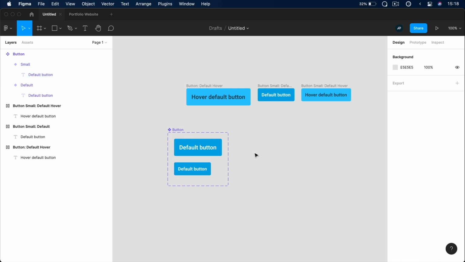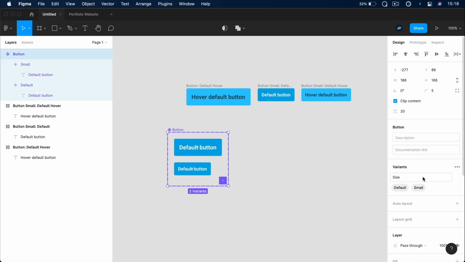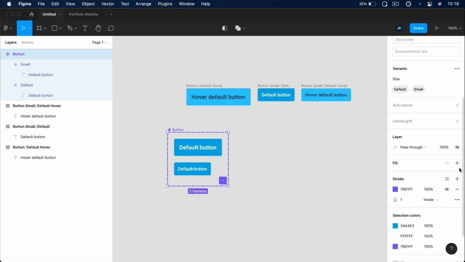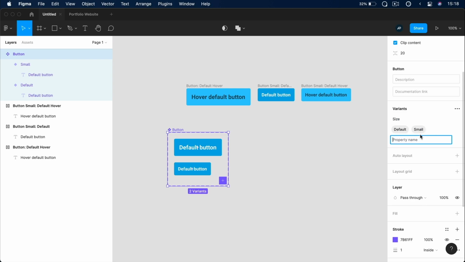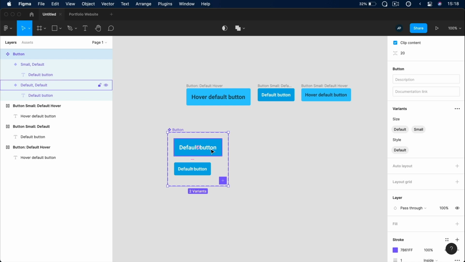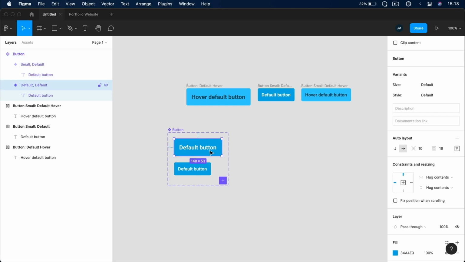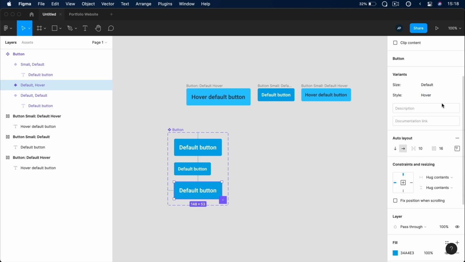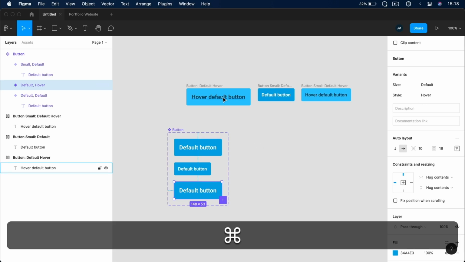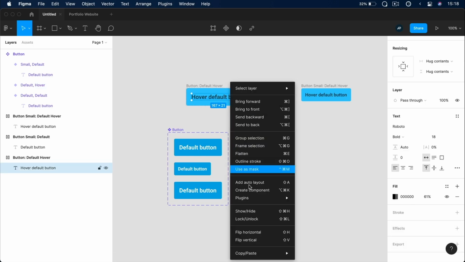But then we can create another property, apart from size. So we can go in here. Oops, what did I do? Select button again. Go here. And instead of adding a new variant, I'm going to add a new property. And I'm going to call this style. So this is the default style, that you see here. But I'm going to add a new variant. And I'm going to call this the hover style. And the hover style will basically just change the color of the text.